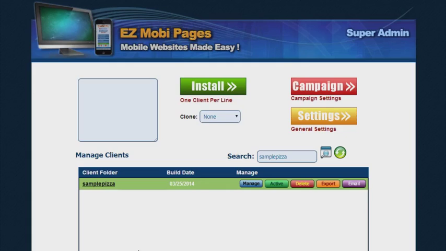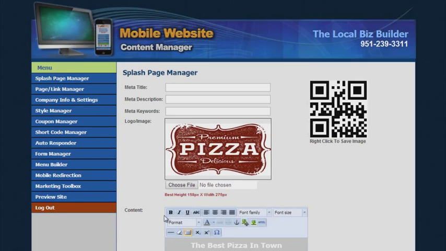In this overview video now, I want to go over the content management system of Easy Mobi Pages and just show you how powerful it is. So let's get into it. So first thing we'll do is click on Manage, and that's going to load up the CMS. And here we have the CMS.